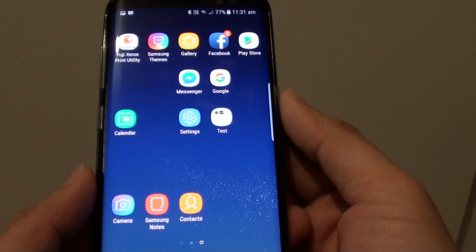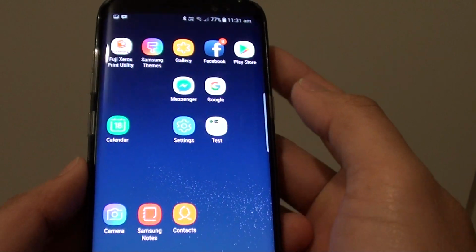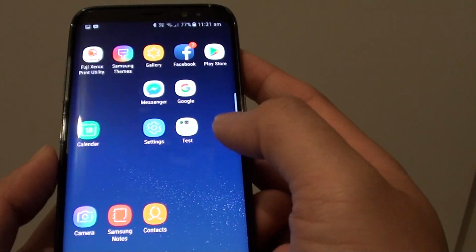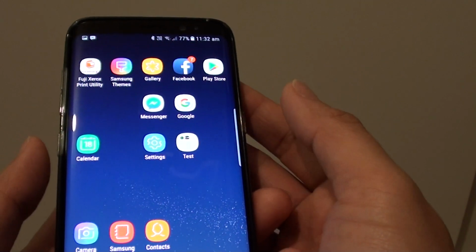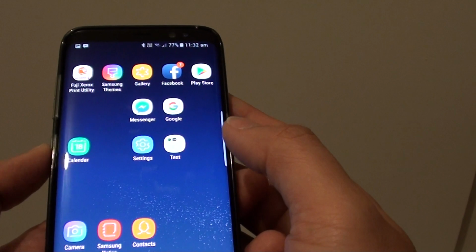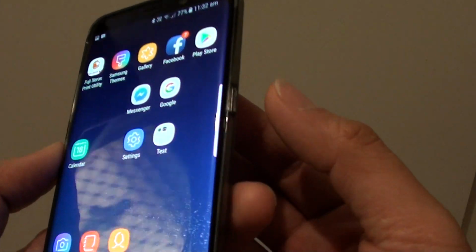How to capture a screenshot on a Samsung Galaxy S8. So if you want to show your friend a high score of the games that you just played, or you want to show your friend something on the screen, you can capture that moment using the screenshot feature on a Samsung Galaxy S8.